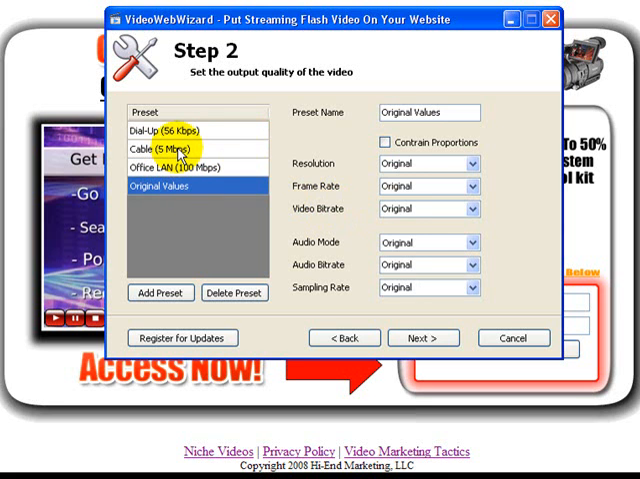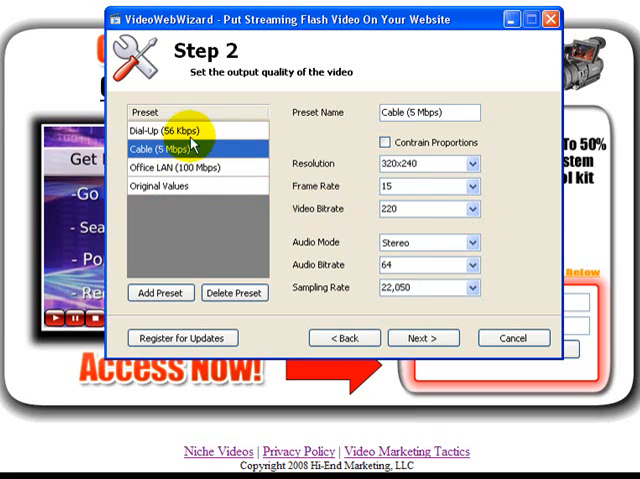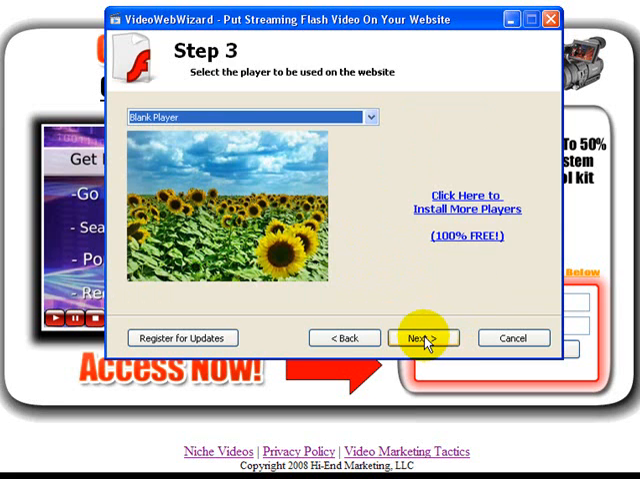Now for this demonstration purpose, I'm just going to select cable, and it's going to make a video that's 320 by 240. That's the size of the video it's going to be. The frame rate's 15. Now all these settings, they're preset. You don't even have to mess with this stuff really. I would just keep it the way it is, but you can do some adjustments here if you want for audio and whatnot. But in this case, I'm just going to keep it the way it is for people on cable. That's actually the best. I would recommend to use that. They get the best download and quality speed. Let's go ahead and click the next button.